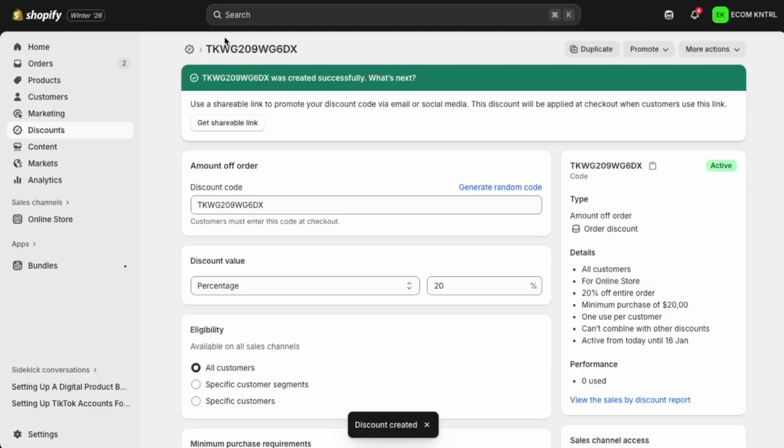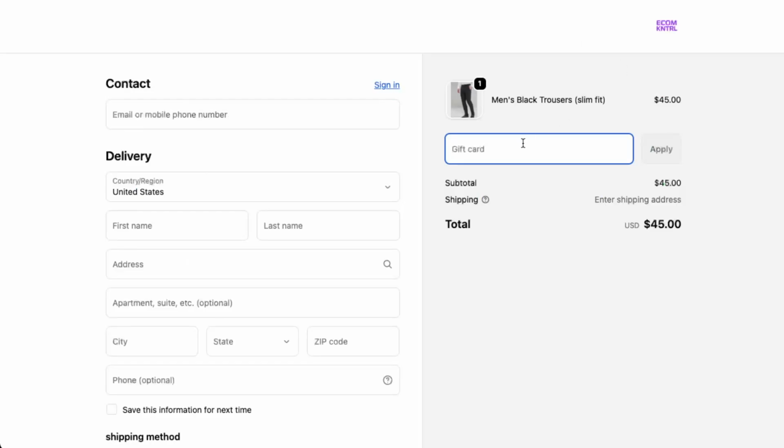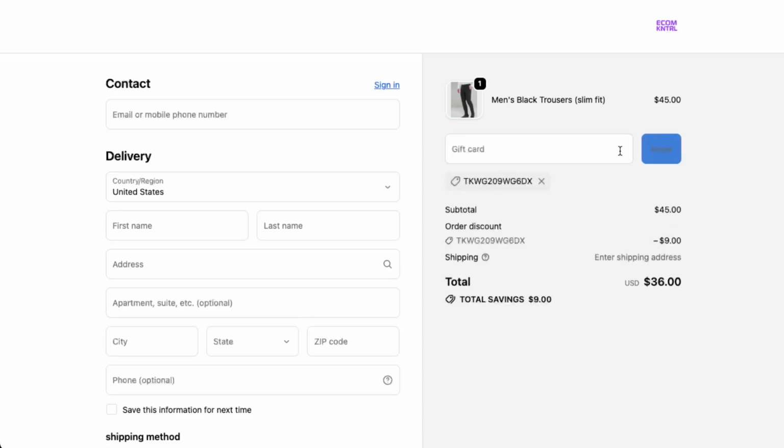To confirm it works, go to your storefront's checkout in Live View and enter the discount code in the discount field. For automatic discounts, Shopify will apply it when the conditions are met. No code entry needed. If the result isn't what you expected, go back to discounts and adjust the value, eligibility, minimum requirements, combinations, or dates. A quick tweak and another test usually does the trick. That's it.